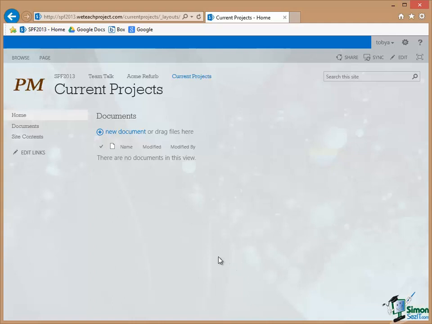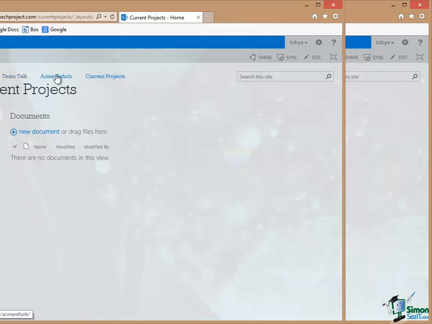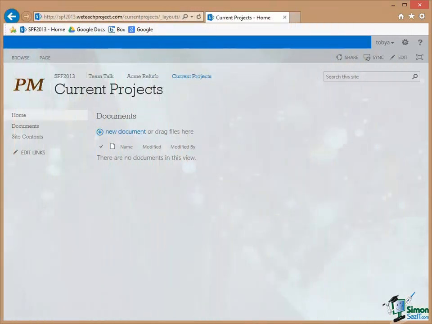So, we have at the top level our SPF 2013 top level site, and then we currently have 3 subsites. We have current projects, Team Talk, and then Acme Refurb. So let's set about importing that Excel spreadsheet.